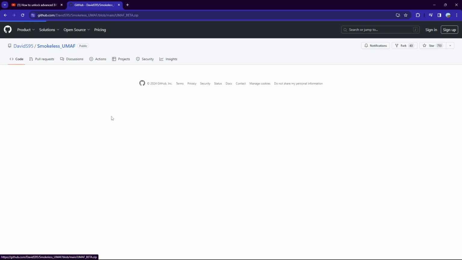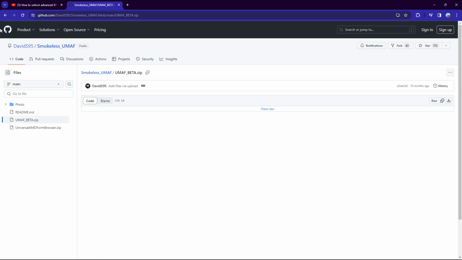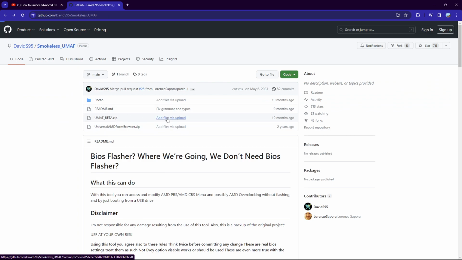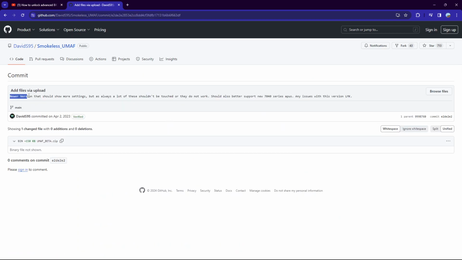You click on this. This is the newest version. It should show more settings, but as always, a lot of these shouldn't be touched, or they don't work. It should also better support new 740 series APUs. Any issues, let me know. And I assume that this newer version has some bug fixes, because there's a README. But that doesn't matter.